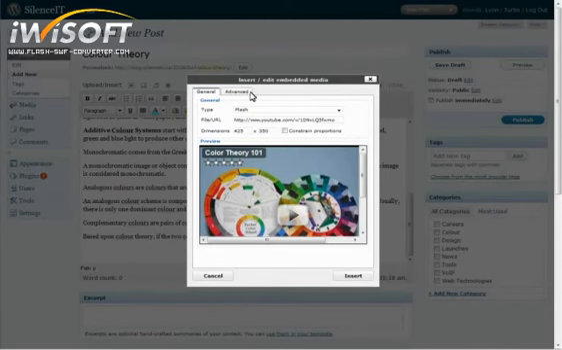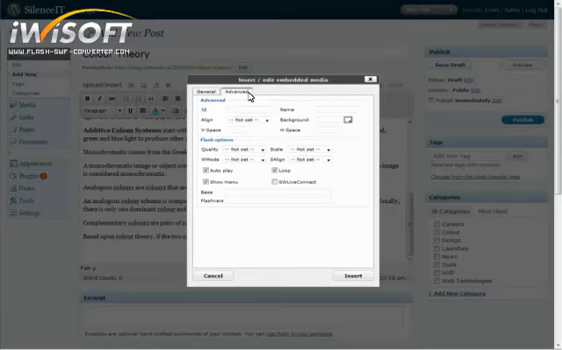I'm going to go ahead and click the Advanced tab to make sure that the autoplay is unchecked, because this can annoy the viewer because the video will start on its own. And I'm also going to make sure that the video aligns to the left.